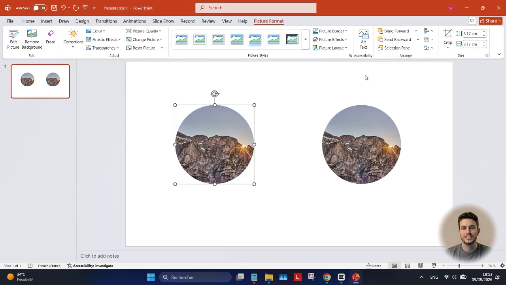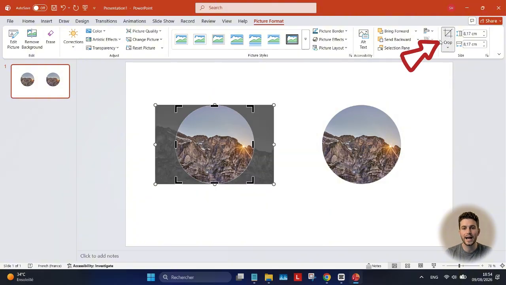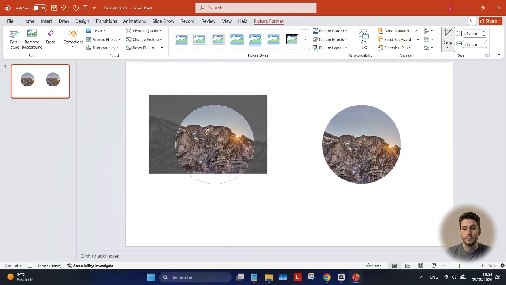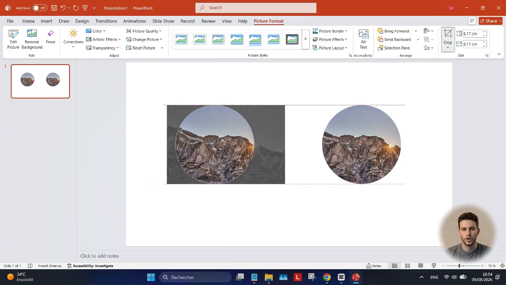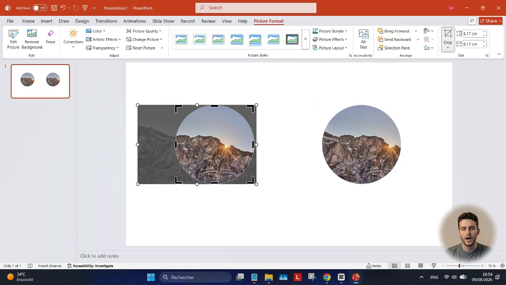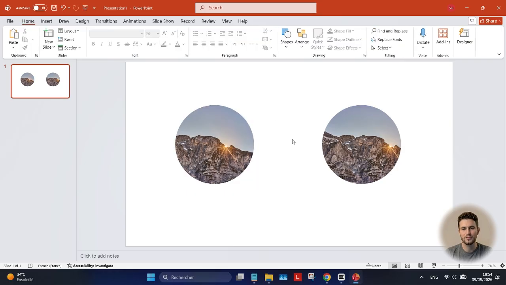If you need to adjust exactly what part of the photo is showing, simply click the main crop icon. You can now click and drag the image inside the circular frame to recenter it, or drag the corner handles to scale the subject up or down. When it looks perfect, just click anywhere outside the frame to lock it in. And that is it. A clean, professional circular image in just a few clicks.